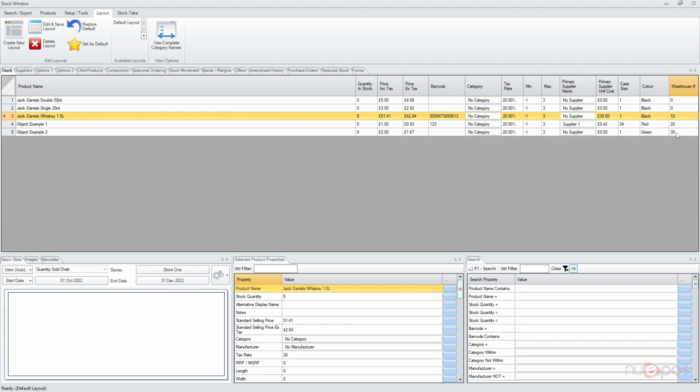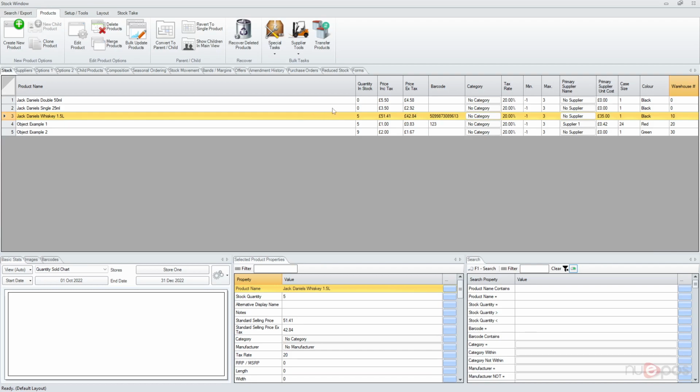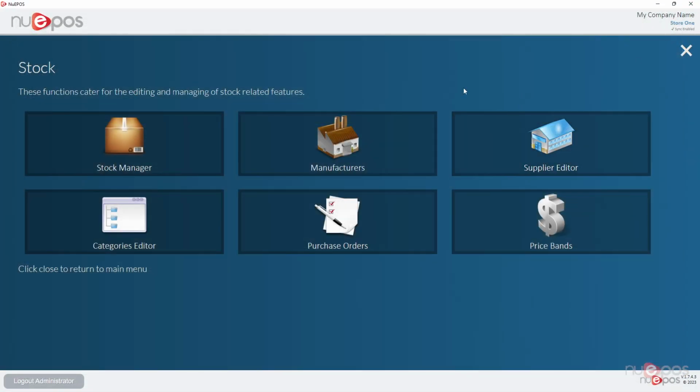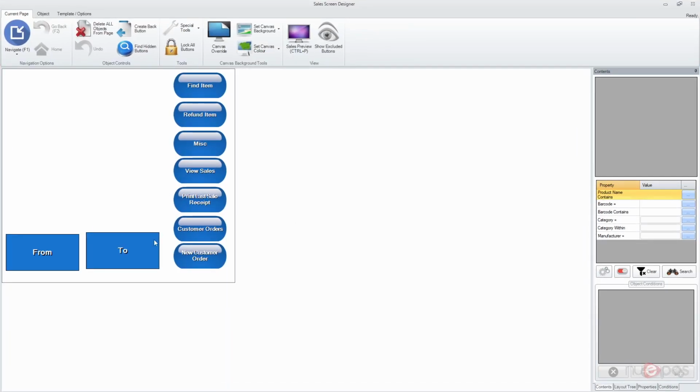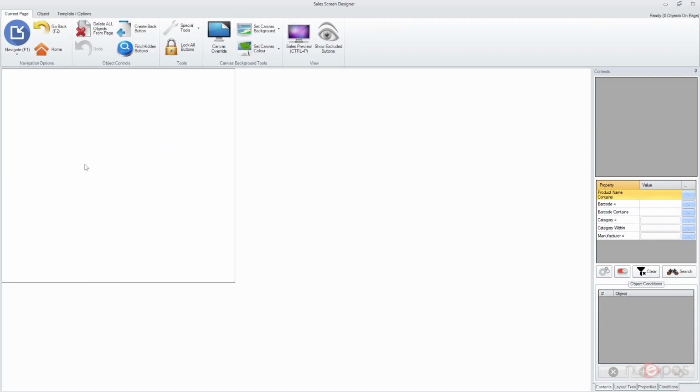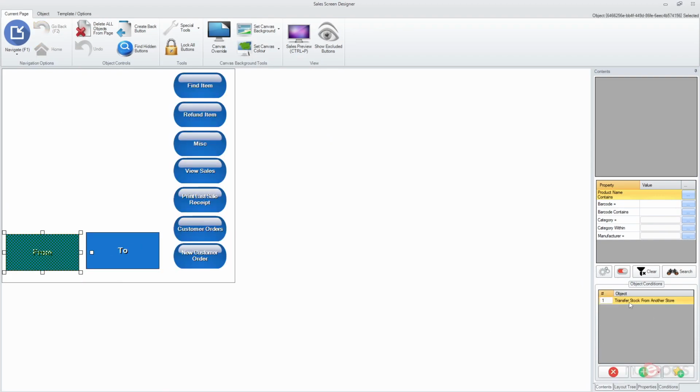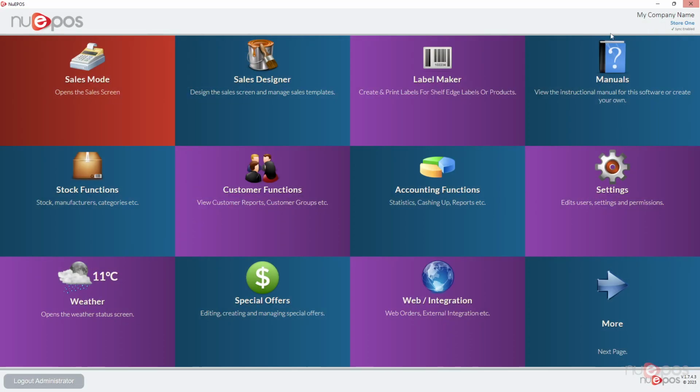So you can change these quantities on the fly like this, but the better way of doing it would be to press Transfer Products so that you can say I want to transfer something from or to the shop floor to this particular location. You can also do it obviously into store as well. If we close this and close that, on the Sales Designer you can also create buttons to do this job as well. So if you click on that, you can create a function, transfer stock from another store or transfer stock to another store. Even though it's the same store, it's still a different location. It will ask you when you do it.